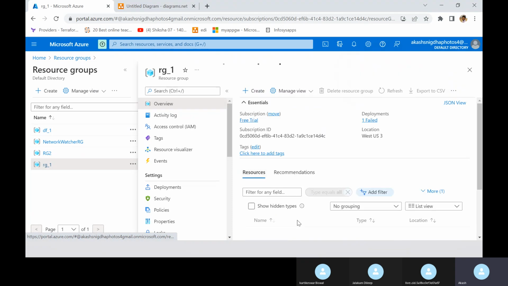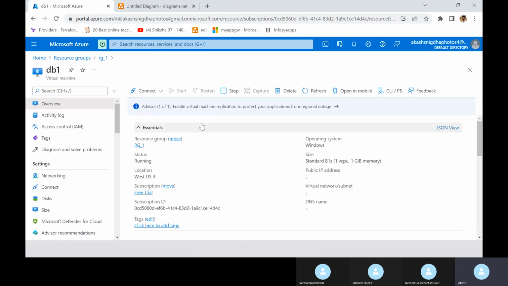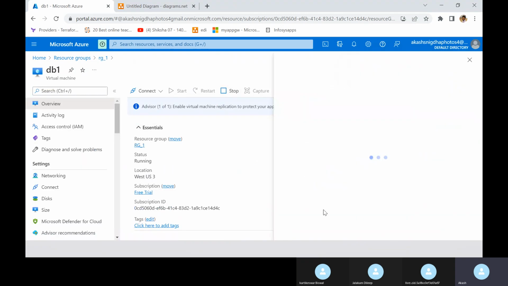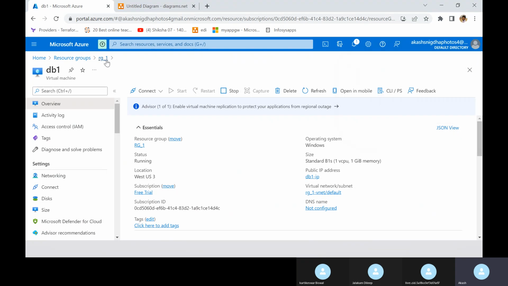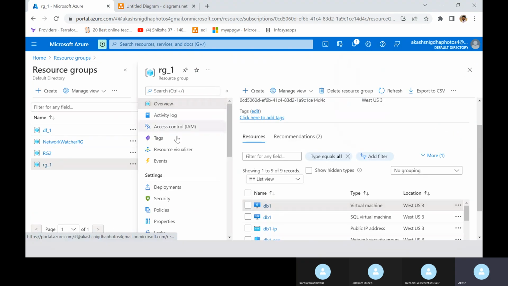So now what happens is I go back to this resource, I go back to DB1. Here I say I want to delete this and I try to delete it. It says that first remove the lock and try again because the delete operation has been stopped. So that is the concept of locks.